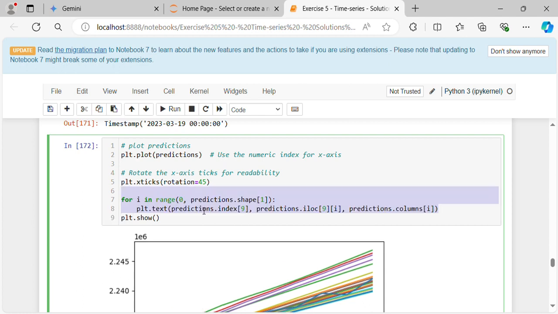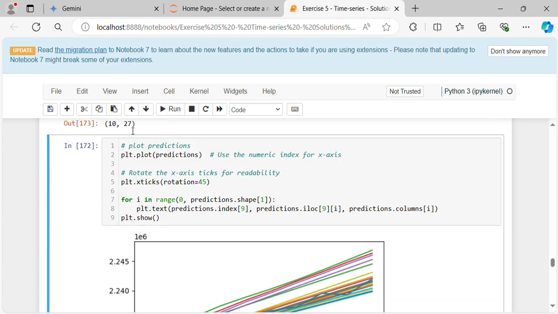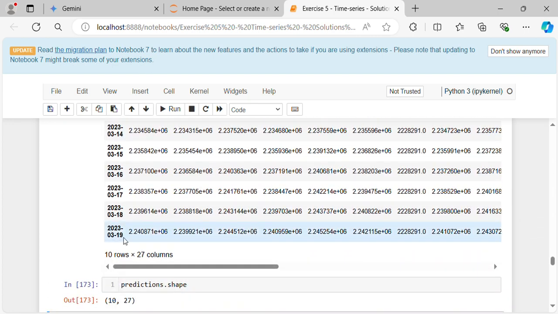For i in range 0 to predictions.shape[1], so predictions.shape[1], let's see. Predictions shape is 10, 27. So predictions.shape[1] will be 27. So for i in range 0 to 27, plt.text of predictions.index[9]. So .index[9] is the last date, which is 19 March 2023.